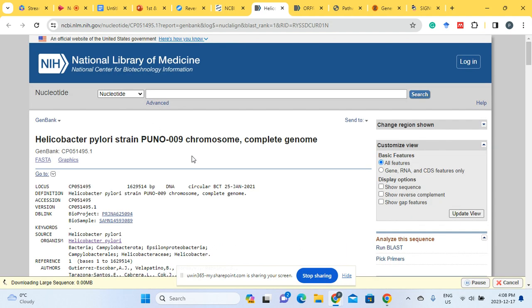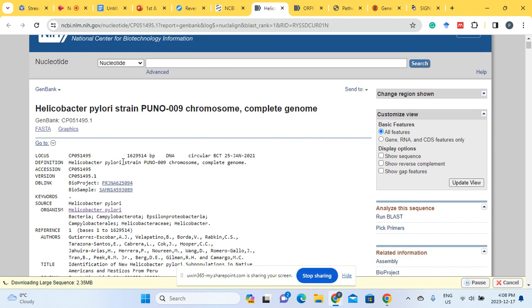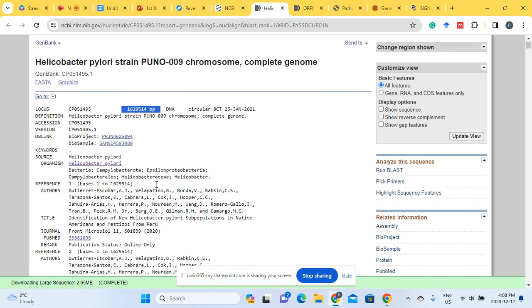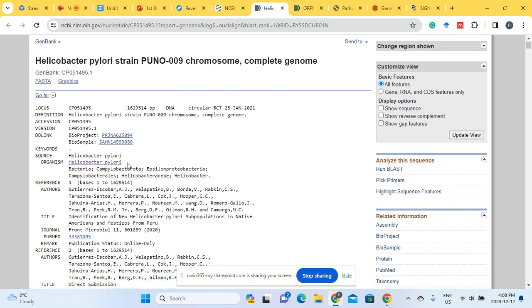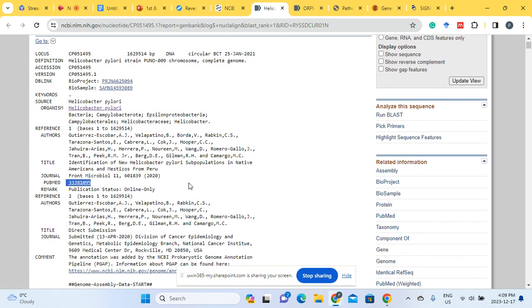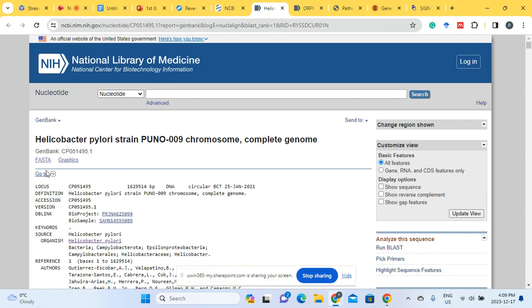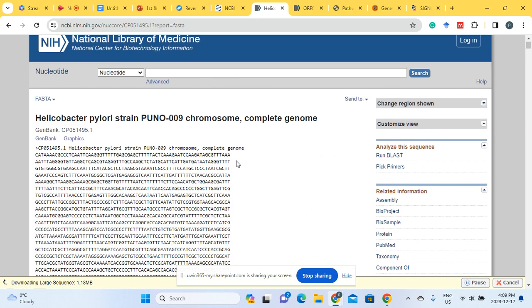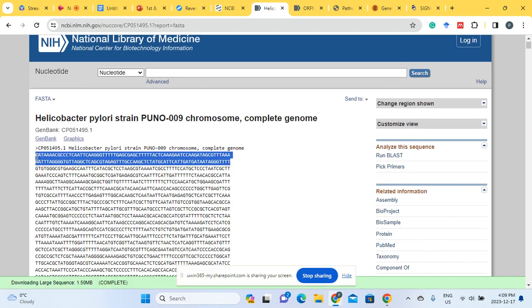This will bring you to the GenBank page. It will provide you the information about the base pairs, organism, etc. You can also find the PubMed ID in here. Click on the FASTA link. Here, you can copy the first two lines of the sequence.